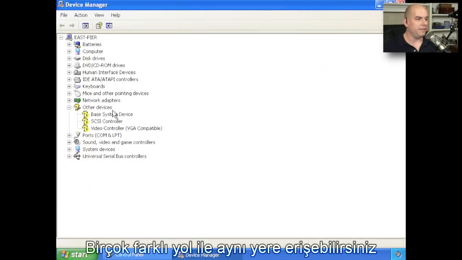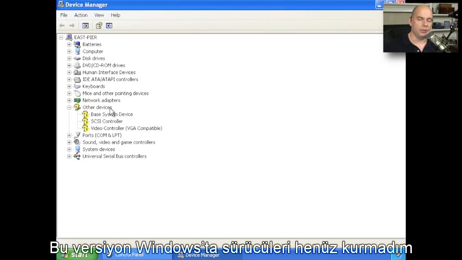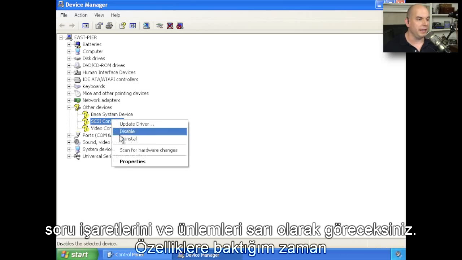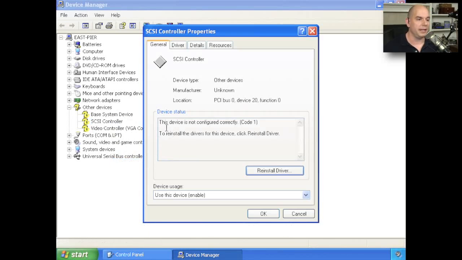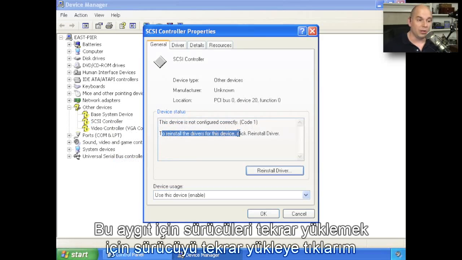If you notice, I have a number of drivers that were not identified in this version of Windows. I've not loaded those drivers yet. You'll notice there is a question mark, and you'll notice that there is this exclamation mark in yellow. And if I look at the properties, you'll see that this device is not configured correctly. To reinstall the drivers for this device, click Reinstall Driver.